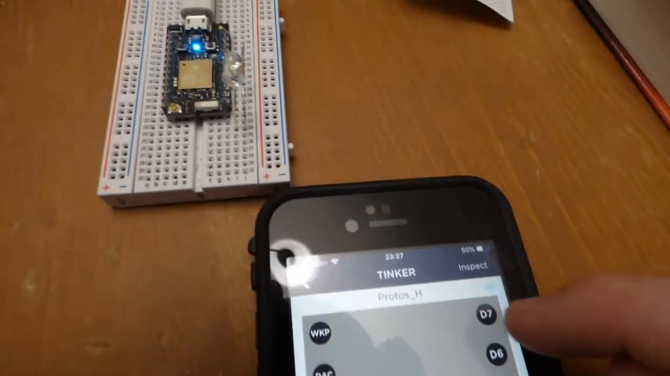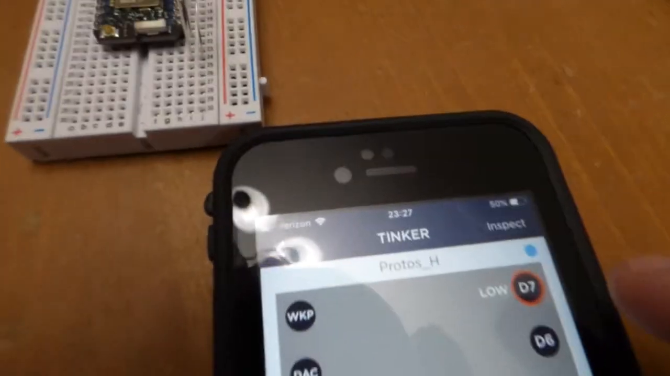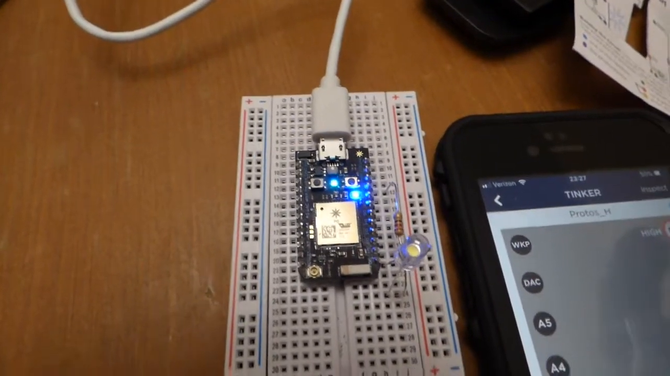Alright, we're going to go to D7. We're going to go back to digital write. Now you can see it is showing low, so I'll press low and we should see that light up. Boom. Turn it back off.